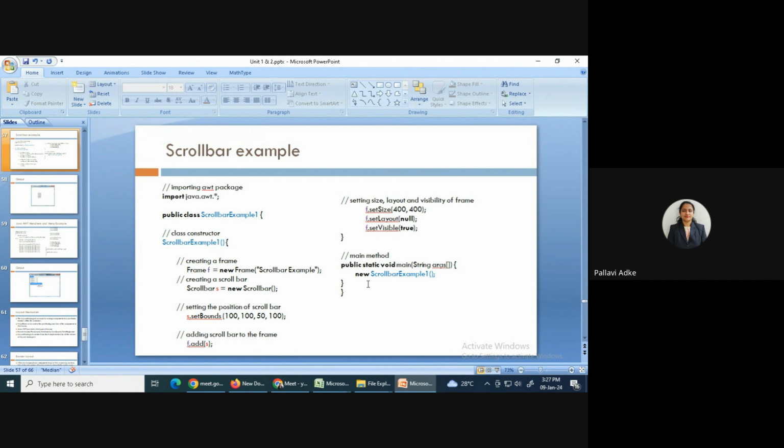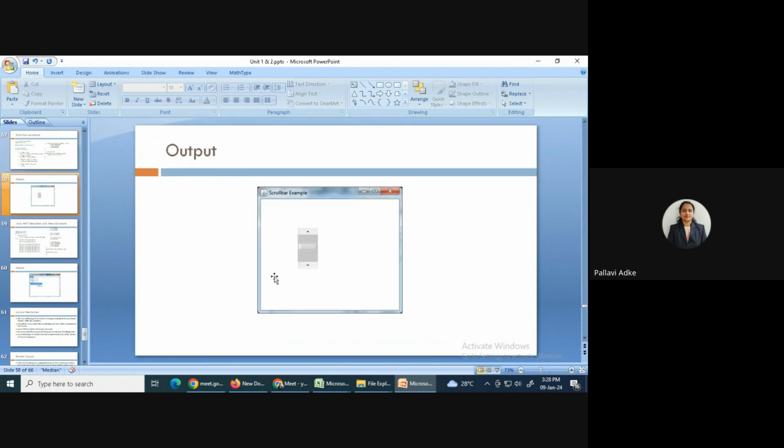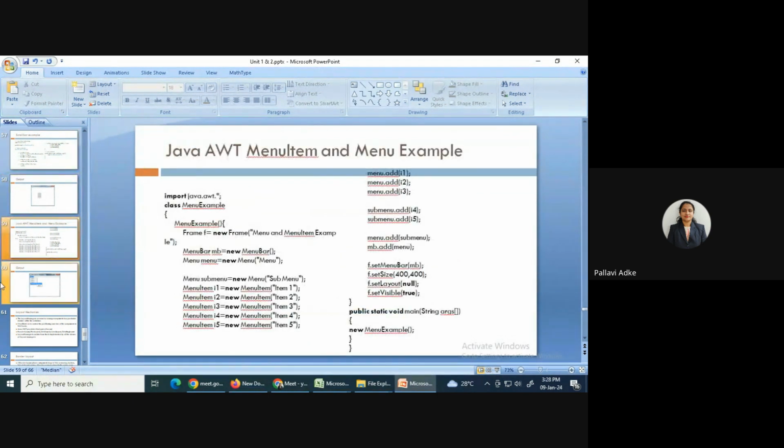Everything, like the check boxes, combo boxes, text field, text area, we have already seen, and scroll bar. Whatever examples we have seen before for the applet, the same examples we can generate with the help of this AWT. Okay, now one more example we will see here.